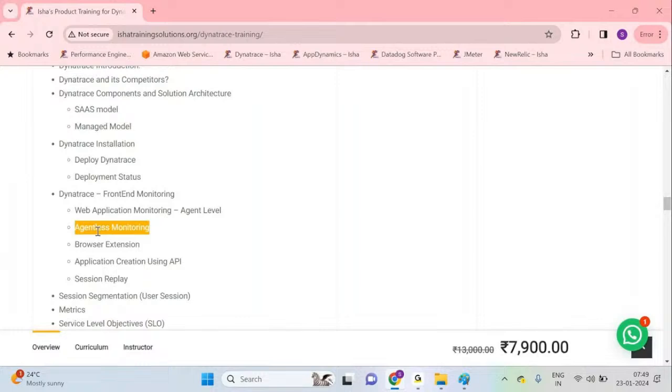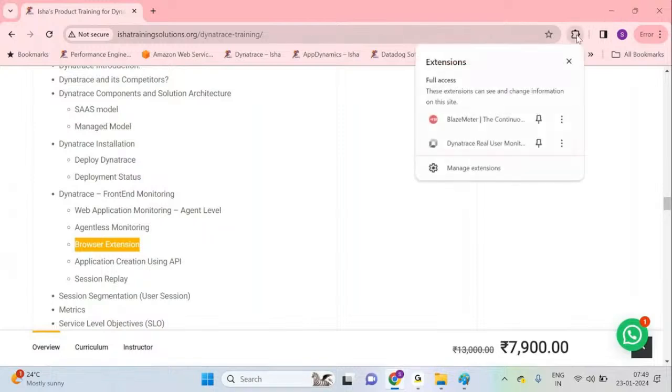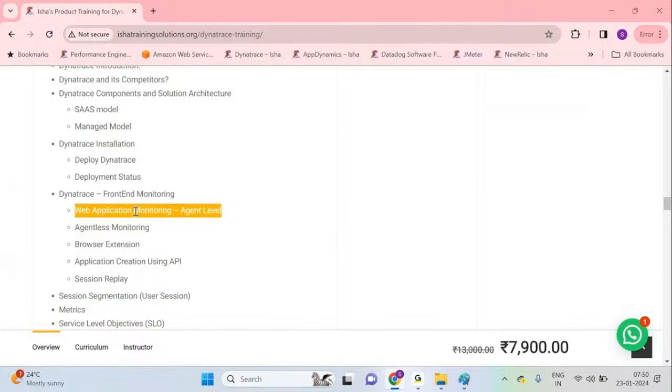Okay. And a third option they are also providing, that is called browser extensions. So what they are providing? They are providing a plugin. Look at here, Dynatrace real user monitoring. There is a plugin extension that they are providing. That extension you can install in your browser and you can do your real user monitoring. So that is the third option. First option is agent level, second option is agentless level, third option is a browser extension through which you are going to do the front end monitoring.